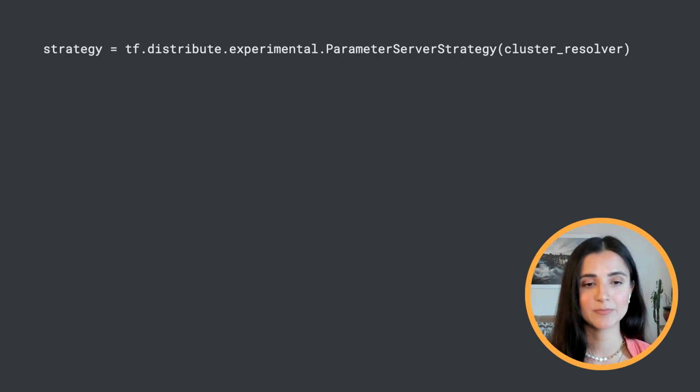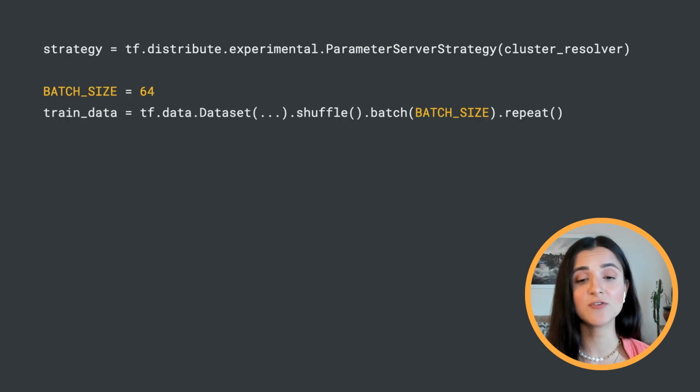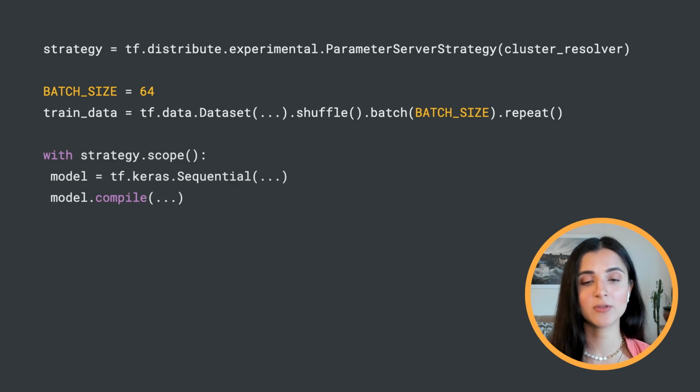When you use parameter server strategy, it's recommended that you shuffle and repeat the data. And this is to help achieve better coverage of the input data because the strategy doesn't guarantee which worker runs a particular step. Next, we wrap the creation of the model variables within the scope of our strategy, and this step should look pretty familiar by now.